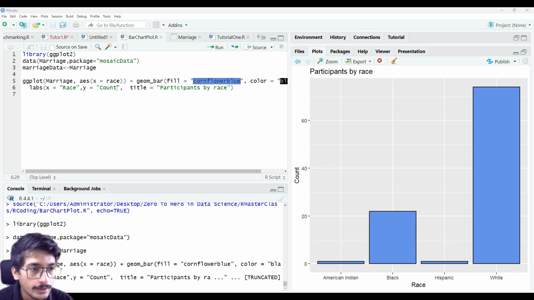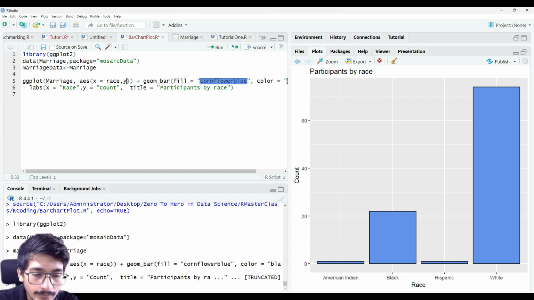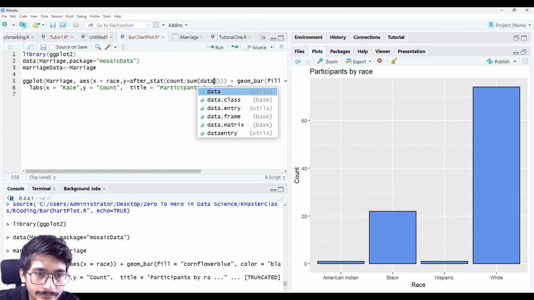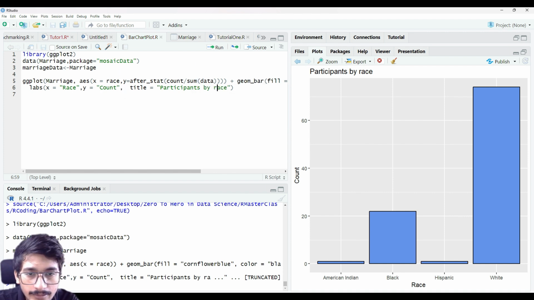Now the general method to plot a bar plot is to have a percentage, and to change the count to percentage we need to use the after_stat method. Basically what it does is provide the count in a particular group, for example in black, the number of count in black, and we could divide it by the sum, and we will get our percentage. So we will call y is equal to after_stat, and then we'll provide count, and then in this we could call sum of the data, and we'll save it. We could change the y parameter in labs to %, and let us save and run.